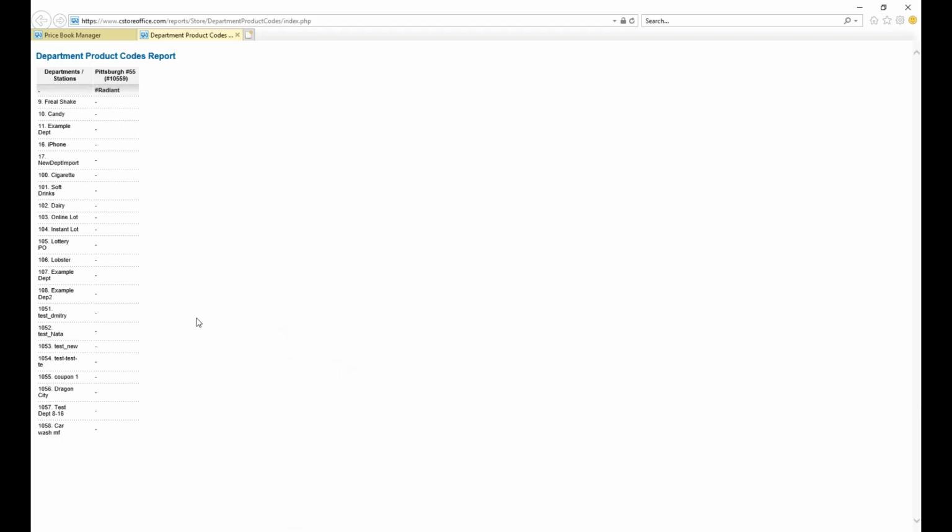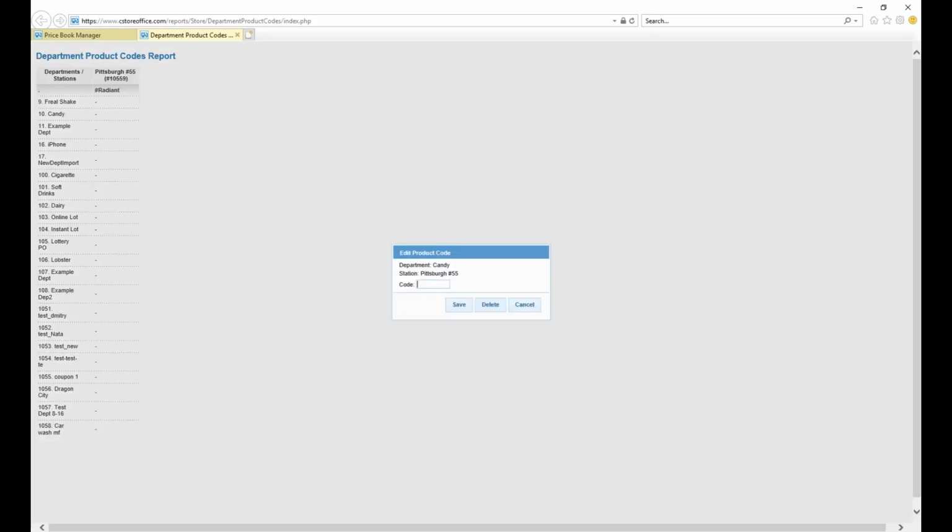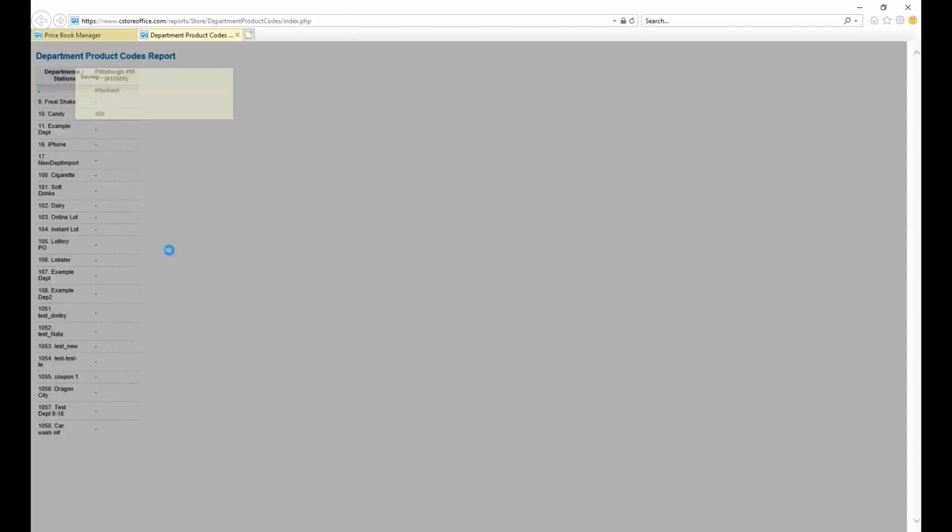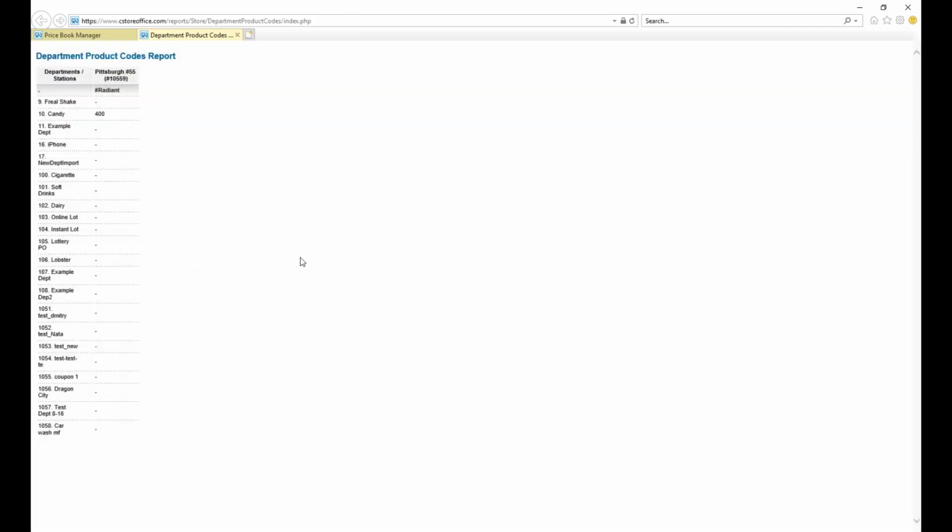You can see here, it's a test account, so we don't have any product codes. I do know that a default product code from NACS for candy is 400. You can see how I chose the specific department I wanted to apply it to, and I hit save. And again, much like your department taxation information, the next time you push updates to your register, this department is now going to have payment product code 400 applied to it on the register.